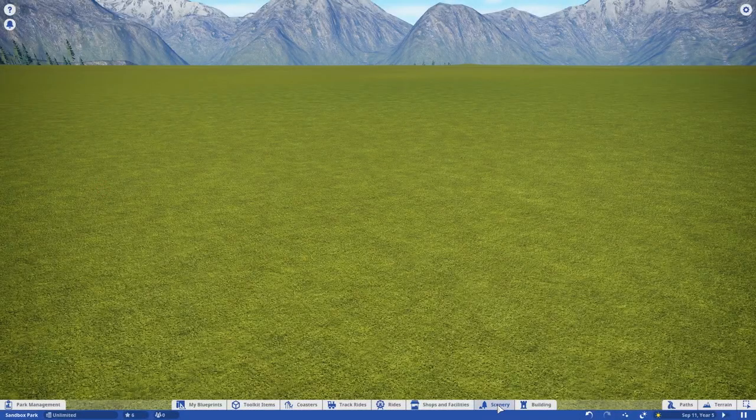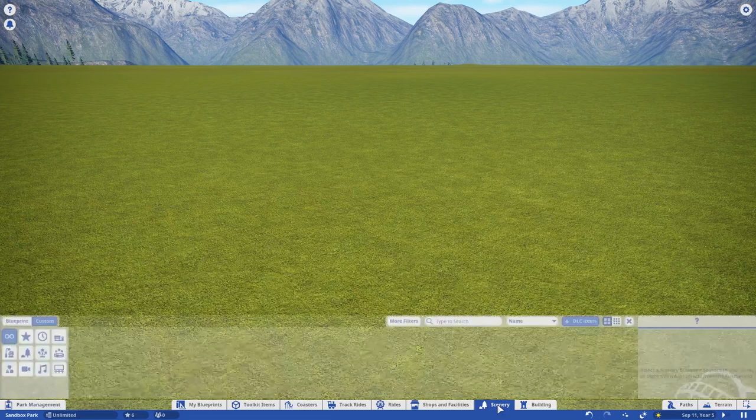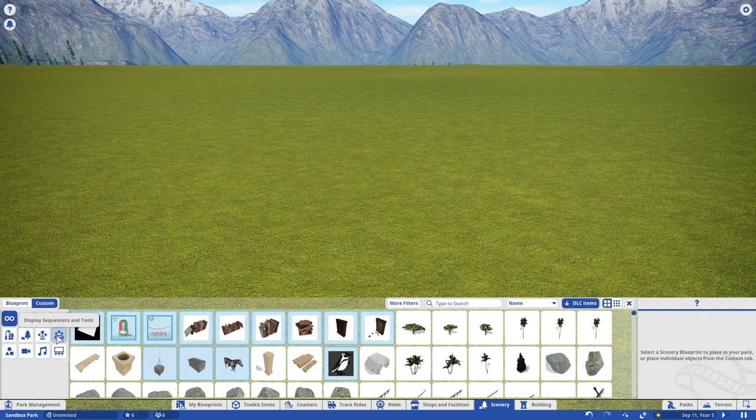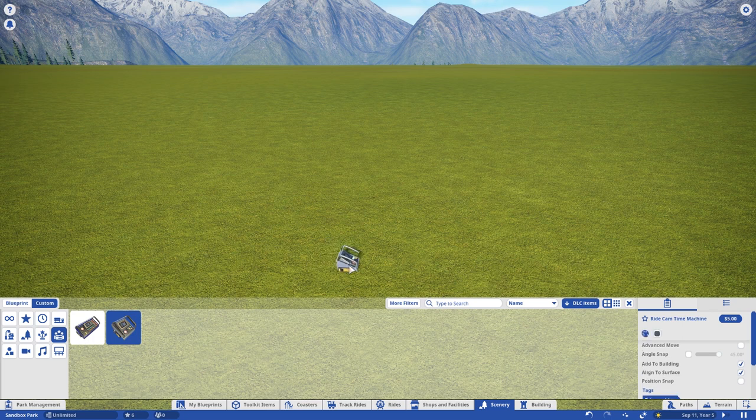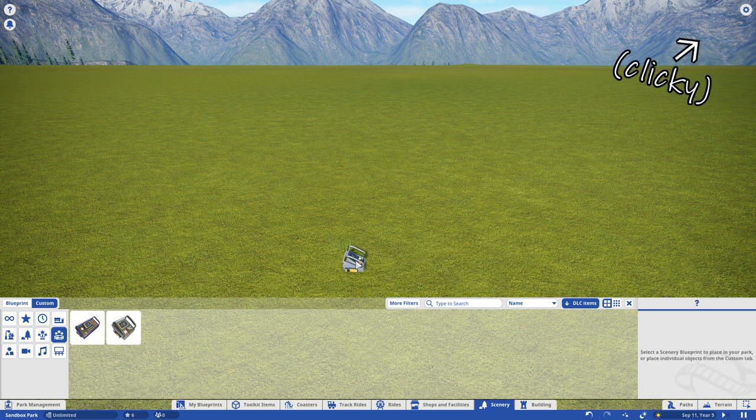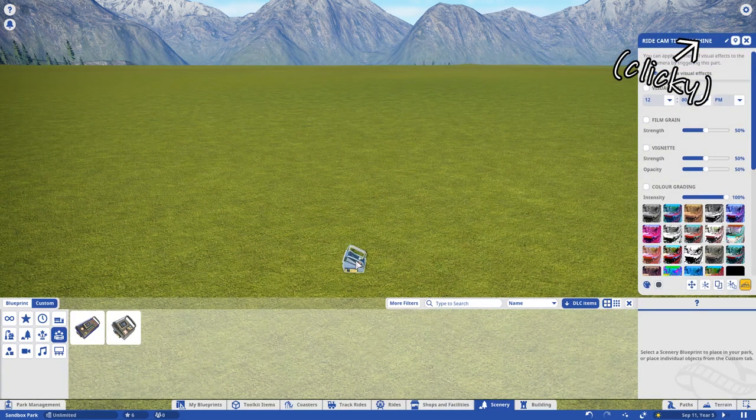Finally, let's talk about sequencers. You can find these in the Scenery tab by clicking the Display Sequencers and Tools button. There are two types, the Display Sequencer and the Ride Cam Time Machine. I actually covered the Ride Cam Time Machine in detail already, check the link above. It can be used to change the time of day, as well as some awesome visual and audio effects.